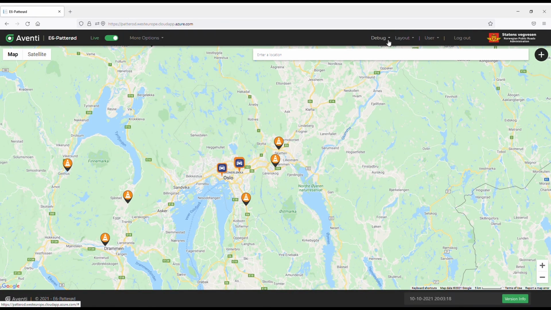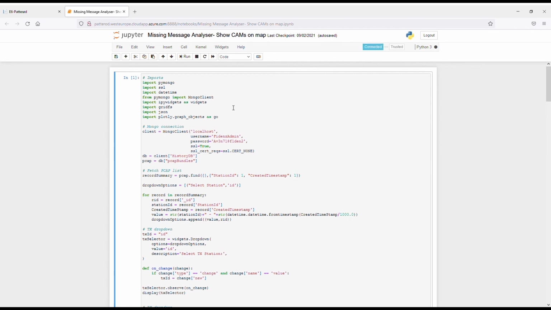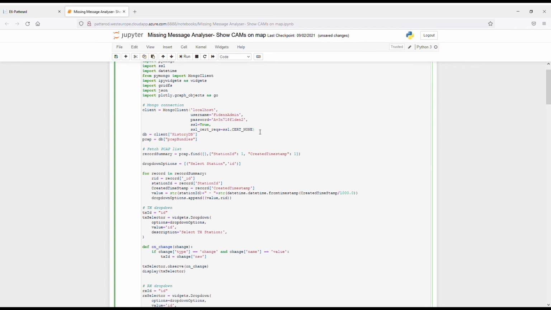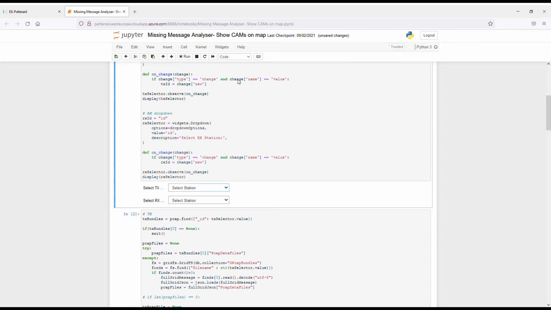Yeah, and then I can show the CAM analyzer. So if you go here, it will take you to Jupyter Notebook, and you just run this cell here, Control Enter. Then you select the onboard unit, the PCAP file from the onboard unit, and then the PCAP file from the roadside unit. And I'm going to run this one, Control Enter.